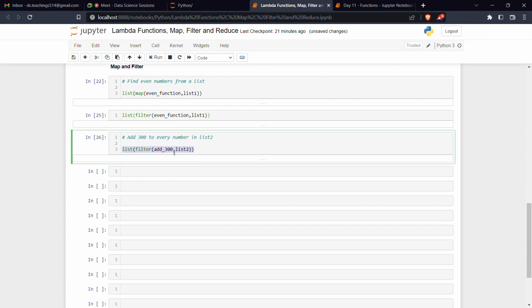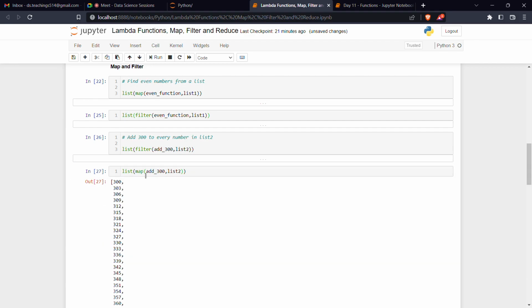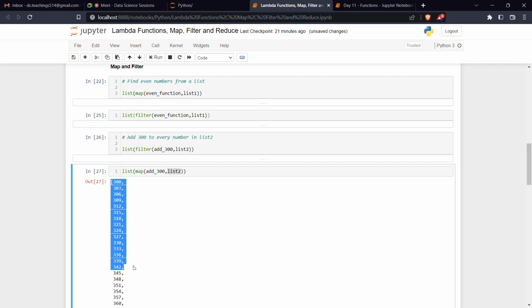So let's do the same thing with map. Now when you are applying map, this particular function is mapped to this list 2, and the output will be coming like this. The output will be the function applied on the list. The functionality inside that function is adding 300 to every number, to the given parameter. So every value in this list is getting added with 300, and then the output is printed.